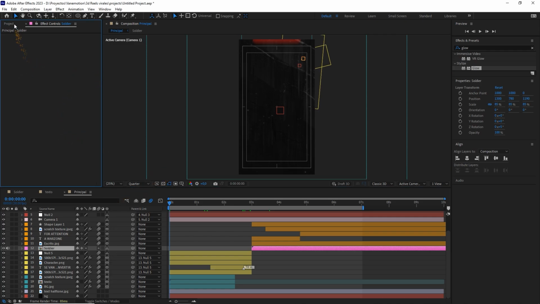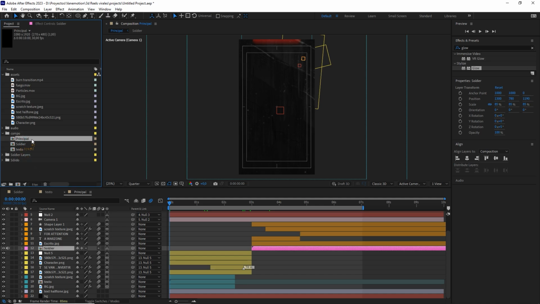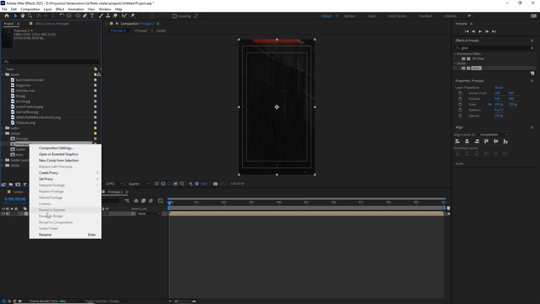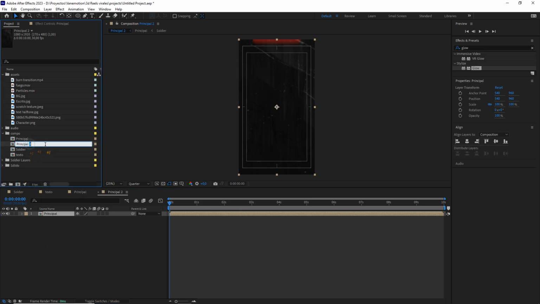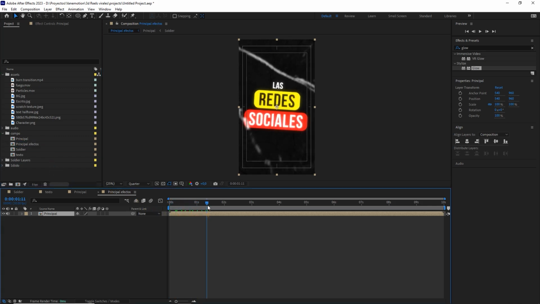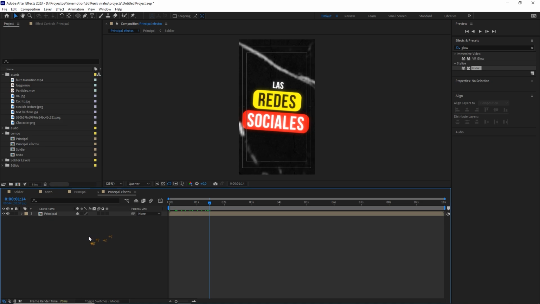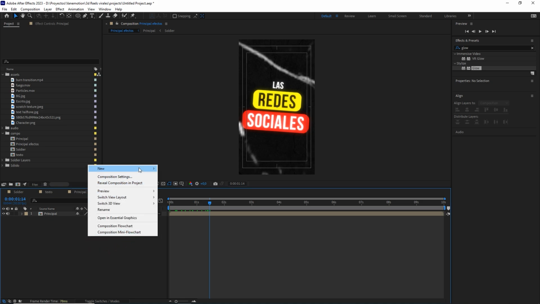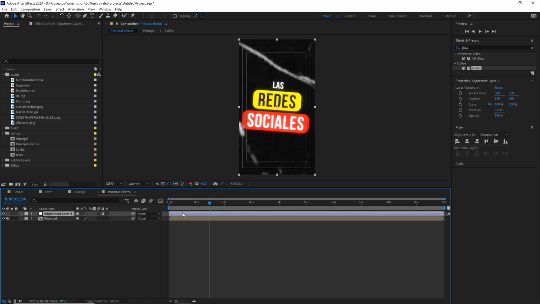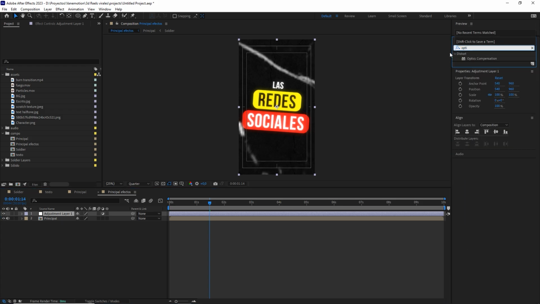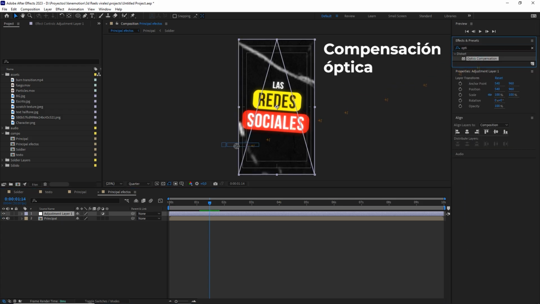And now we come to the project panel. We are going to select the main composition, and we are going to create a new one. And this one is going to be called Main Effects. And the first thing we are going to do is create an adjustment layer, and we are going to put an effect on it that is called Optical Compensation.